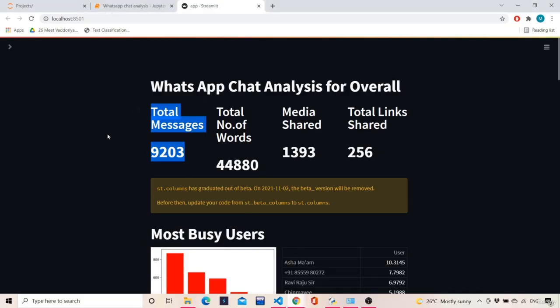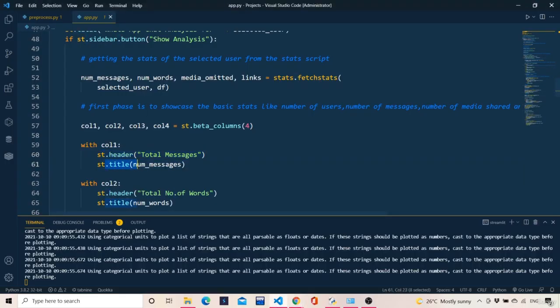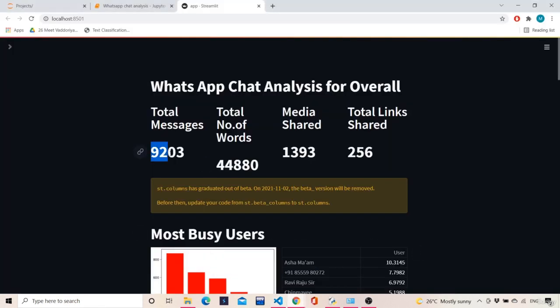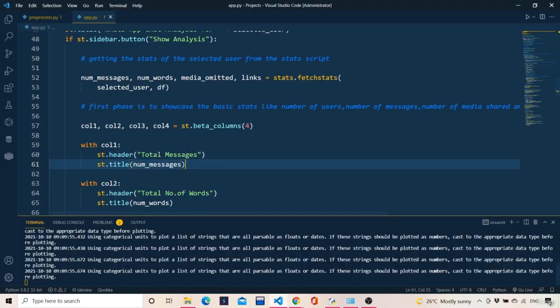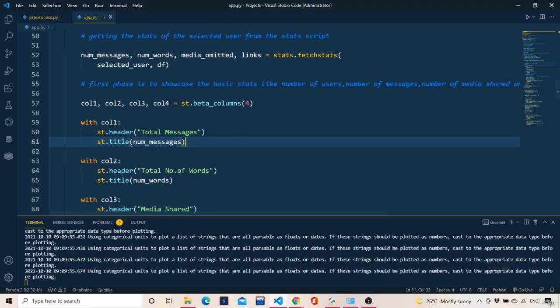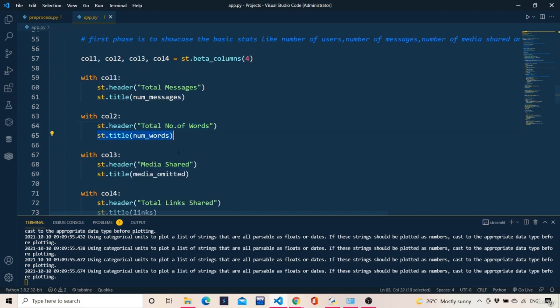So the st.header, streamlit.header. The header of this column is nothing but total messages, and in the next row we are printing the title, that is nothing but the number of messages. So what is the number of messages? 9203. Similarly, with col 2 we will display the total number of words, and we will display the words count.